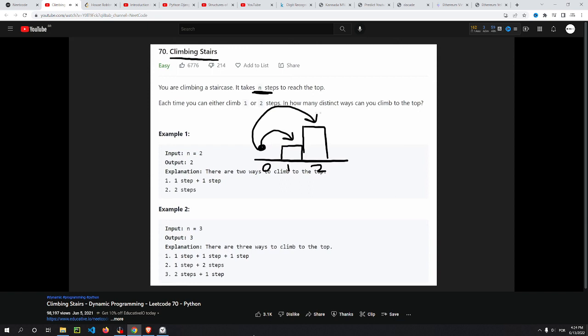So already we're seeing one way is to just take 2 steps, right? That's what this path would take us. That's one way we could reach the goal, just taking 2 steps at once.